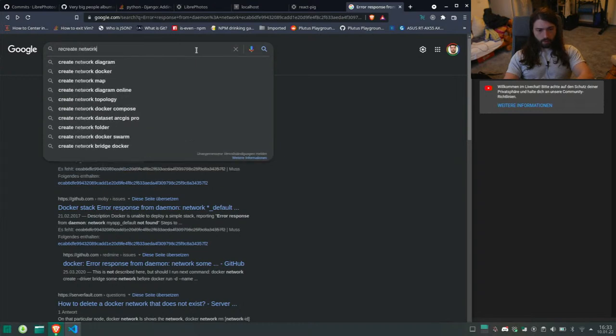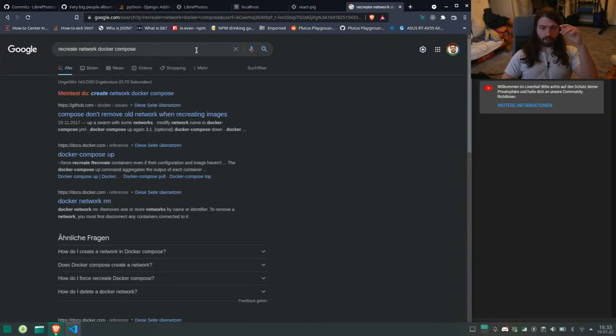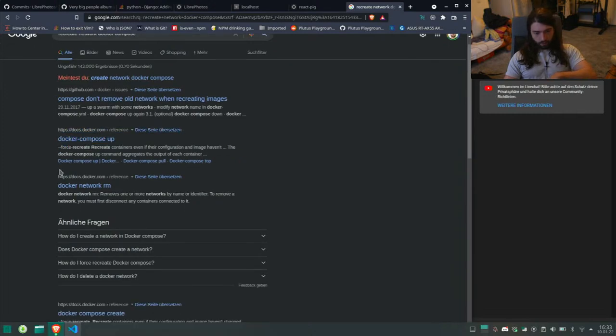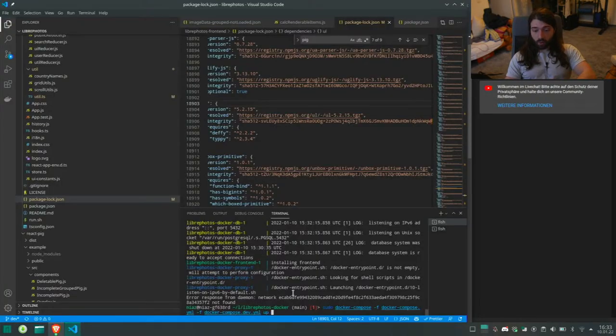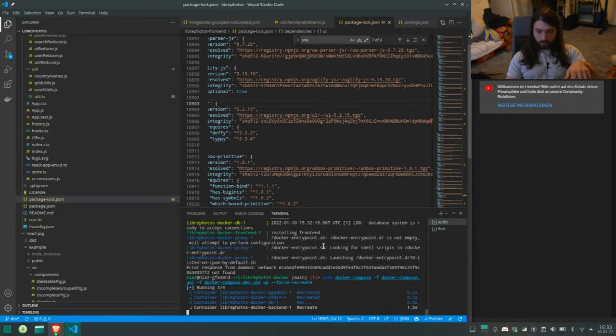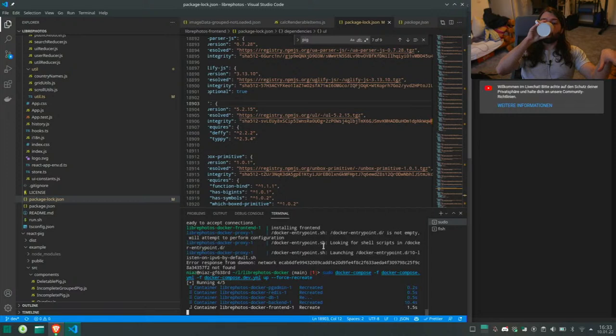Recreate network. Docker compose, like it was a startup command. I know that. Force recreate. Here we go. So sometimes it will try to use a network that doesn't exist anymore. I don't know why, but adding this parameter, if I recall this right, should just magically work. All right.